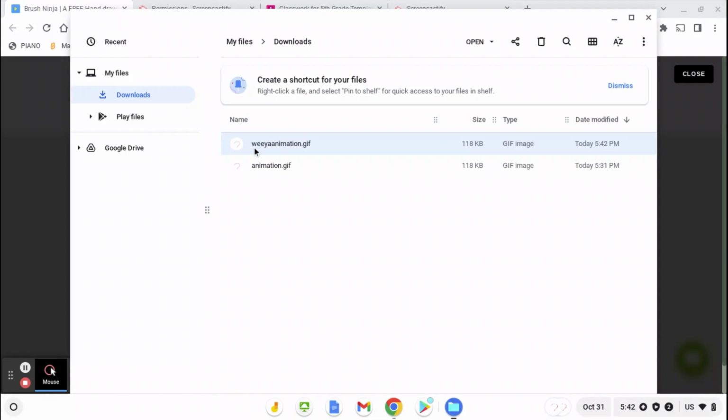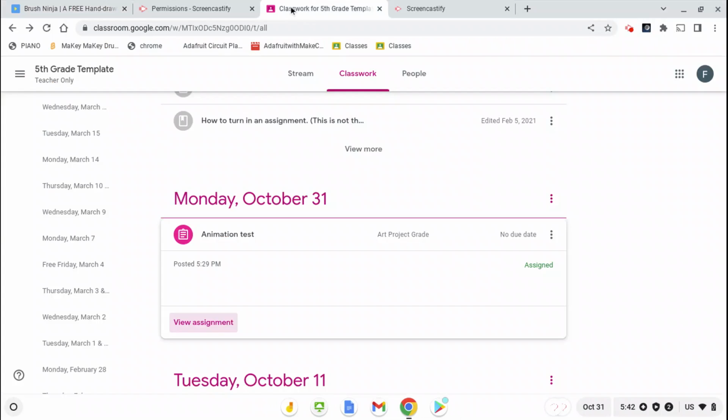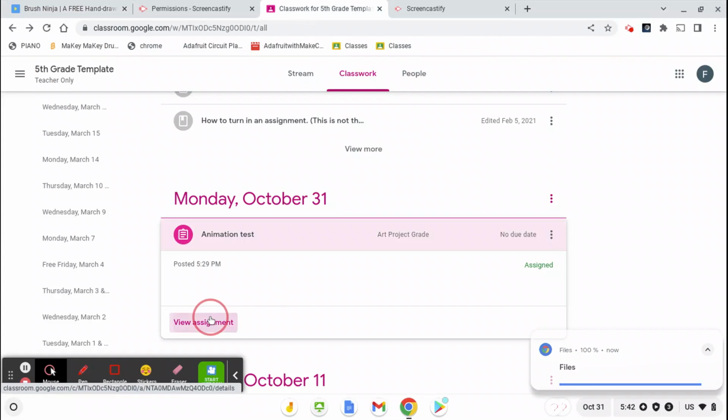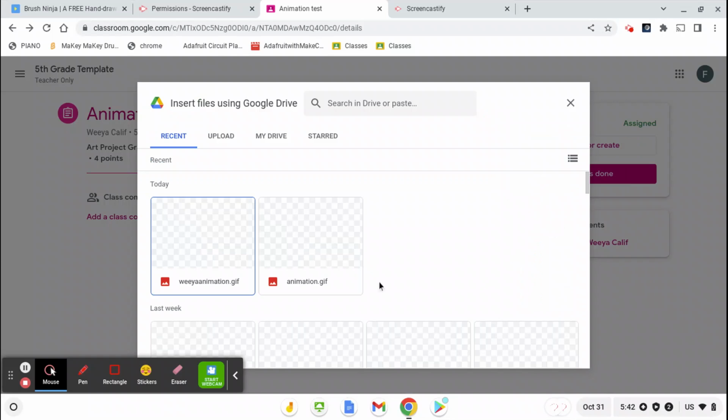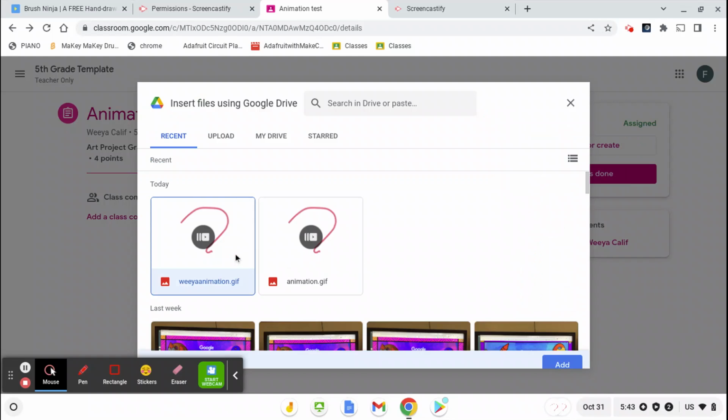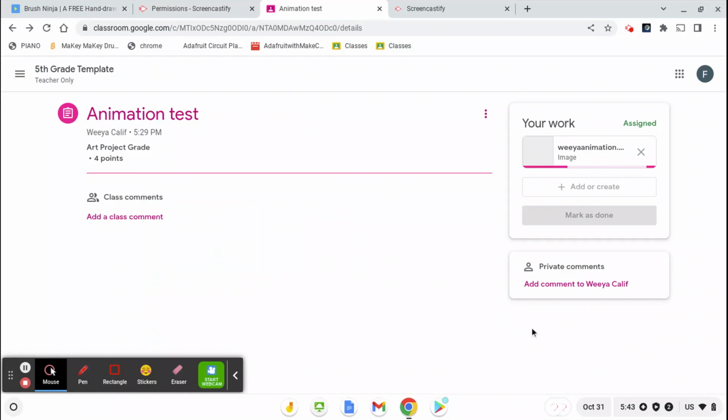So you want to click show in folder, and then you're going to take your animation, click on it and drag it over to your Google Drive, and you should see copying taking place down here. All right, you're going to close that. Then you're going to go to My Class, go to the assignment, view assignment, add from Google Drive, and then you should see your animation pop up right here. Go ahead and click that, click add, and you should see it animating right there, and then hit turn in.